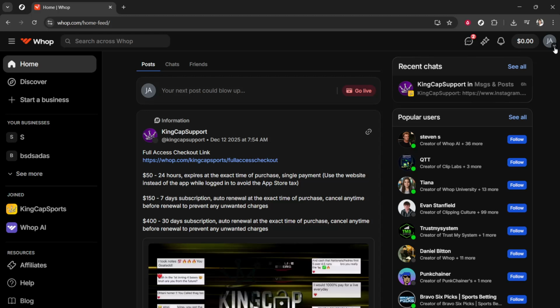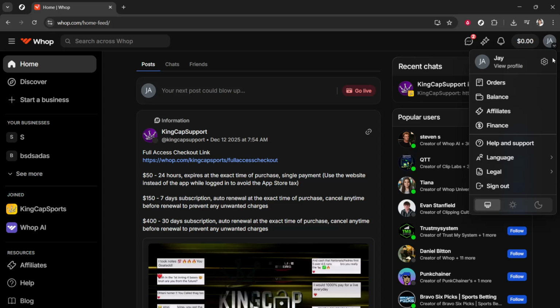Let's begin right from the Whop homepage. Make sure you're signed in so you can access your account controls. Look to the top right corner of the screen and click your profile icon. This opens your account menu, where you'll find shortcuts to your personal settings and other controls. If you don't immediately see the menu, hover over the icon or click once more to reveal it.